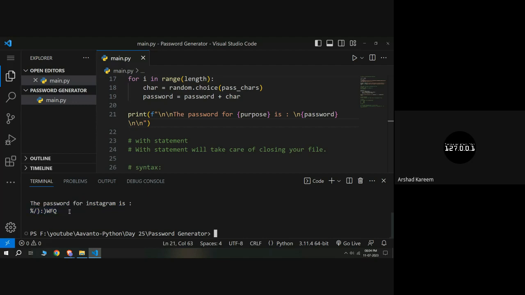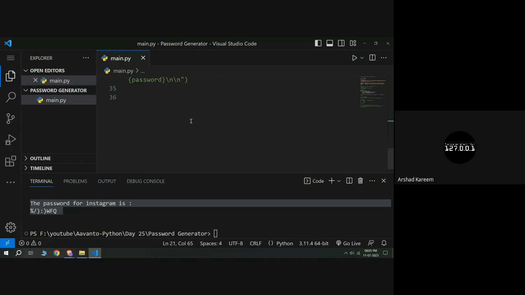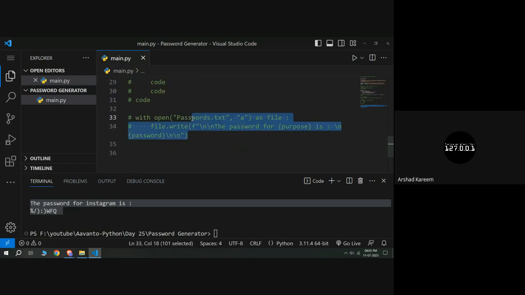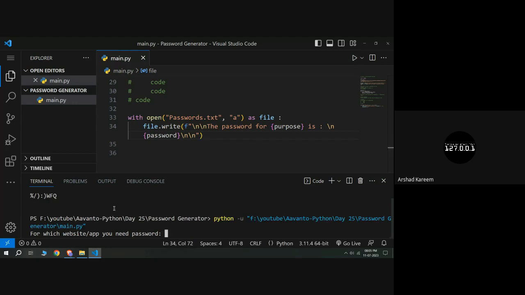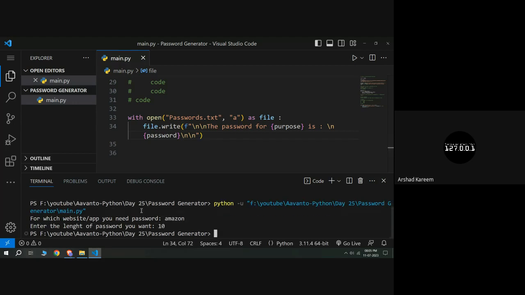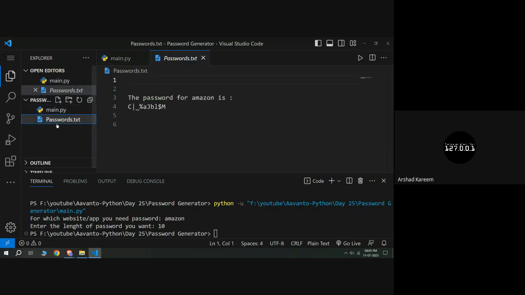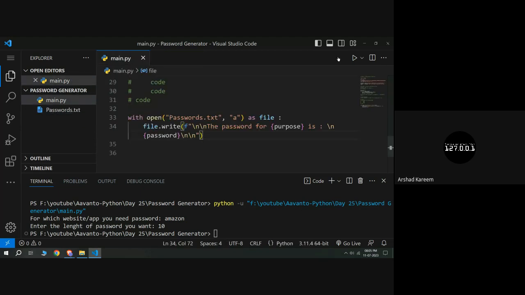Okay, so I am going to store this sentence inside a new txt file. That's what I am doing here. Let me comment out this line, and uncomment these two lines. Let me run this program. I am going to create a password for Amazon, and my password length will be 10 characters. That's it. You can see a new file has been created called passwords.txt, and inside this file, you can find all the passwords. The password for Amazon is this strong password. Let me run this program once again.